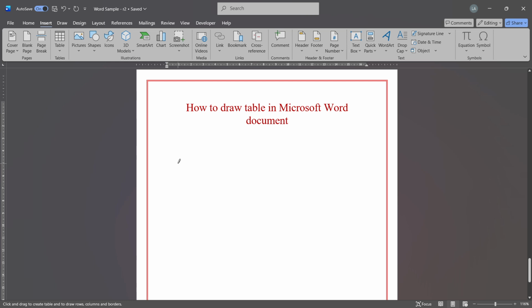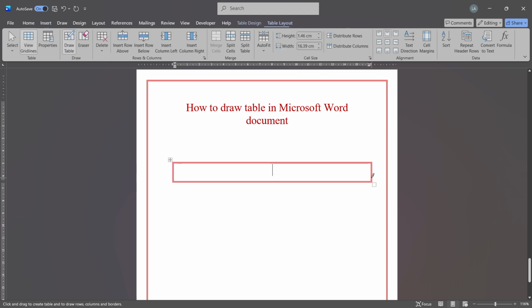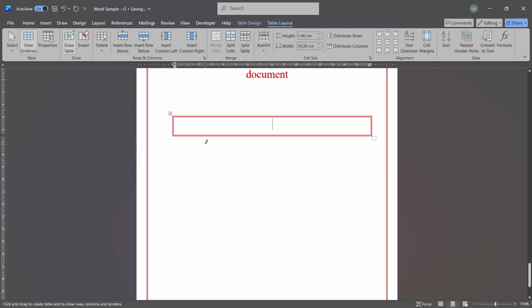Begin by drawing the outer border. Click and hold your mouse, then drag to create a rectangle where you want the table to sit. This rectangle defines the overall footprint of your table. Release the mouse when the rectangle looks right. If it isn't quite where you want it, you can press Ctrl+Z to undo and try again. Take your time here. A clean outer border makes the rest easier.